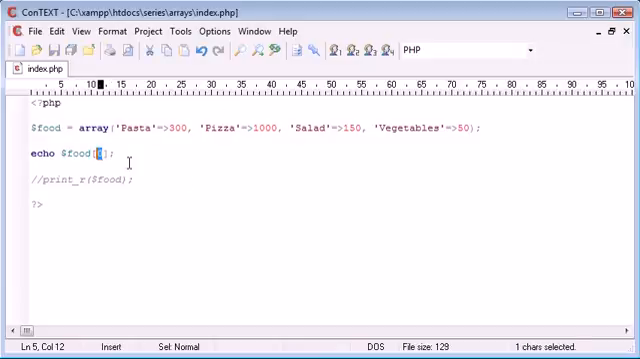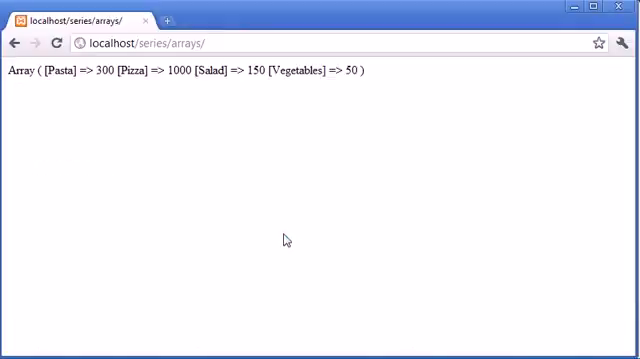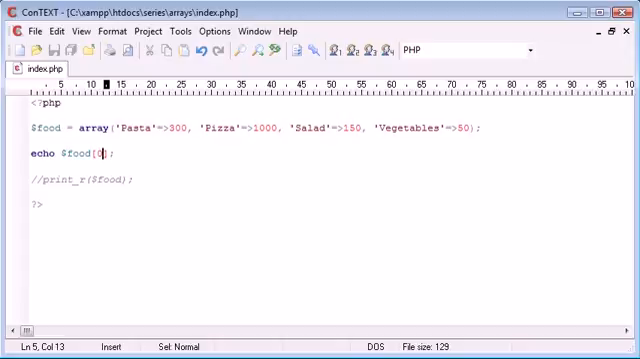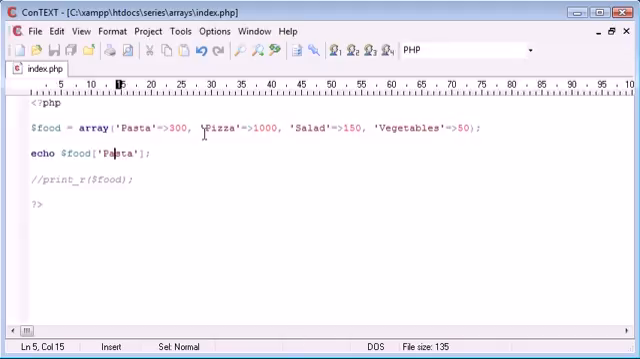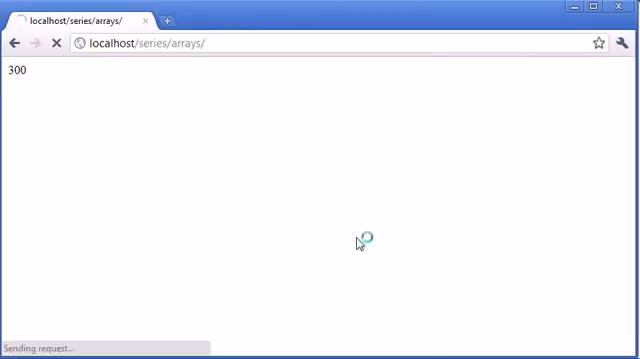Now if I was to try and access, say, element 0, that's pasta of 300 calories, when you refresh the page you can see nothing's happened. Now why has nothing happened? Because the key of 0 doesn't technically exist anymore, at least to our view. In actual fact, this has now become an associative array because we're associating pasta with a value of 300. So now if we echo out the food, the contents of pasta within this food array, we'll now retrieve the value 300. The same as if we were to echo out the calories in pizza, this will then equal 1,000.